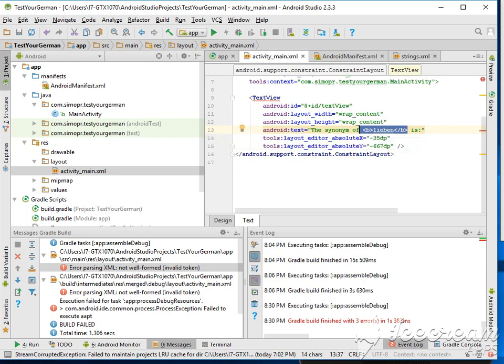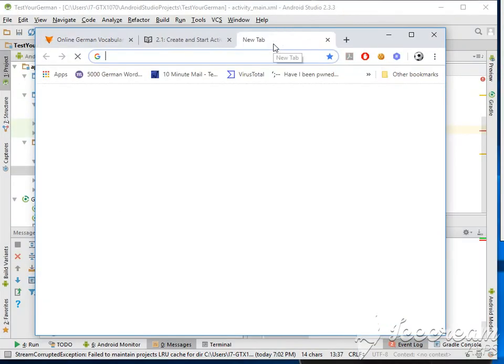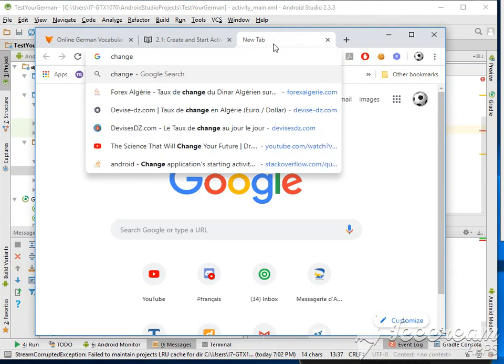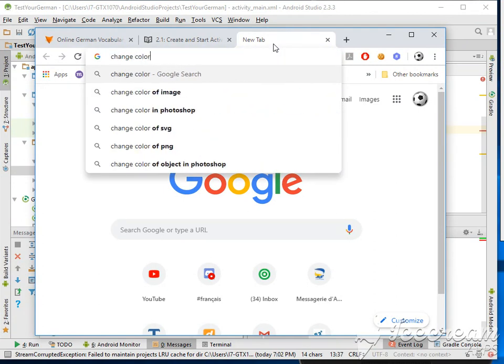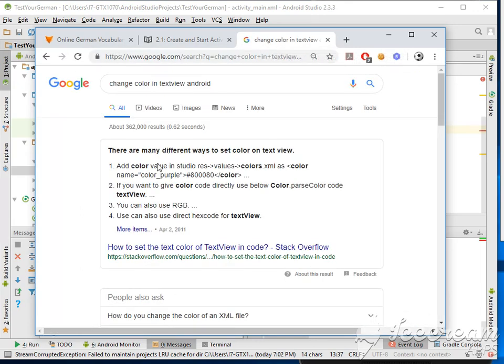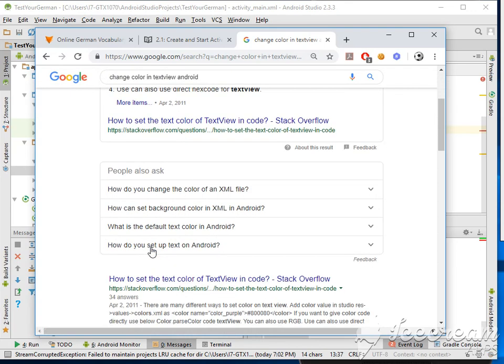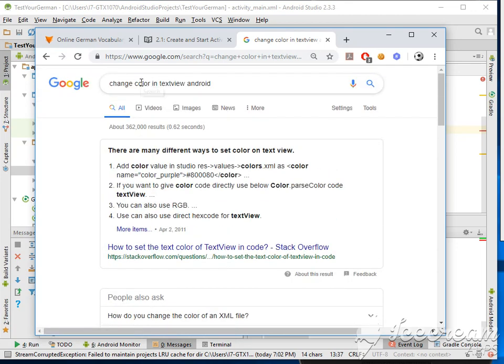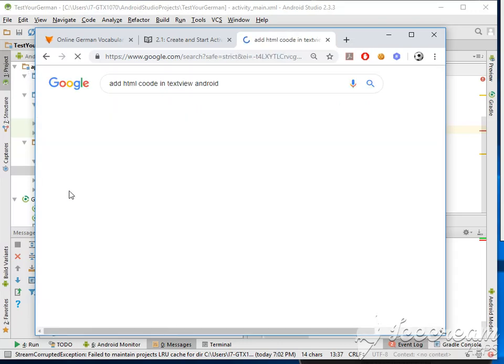Now, Google is your friend. Change color text view. Sorry, Android. Is it possible? Color purple. Add HTML code in TextView Android. Is it possible?